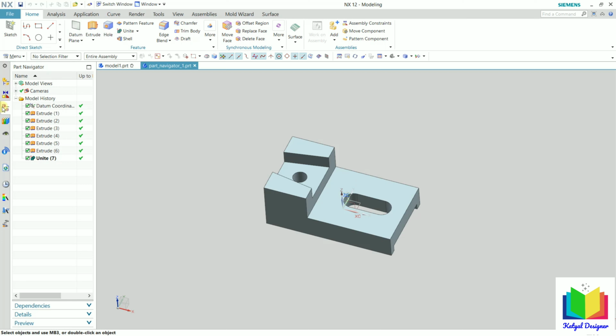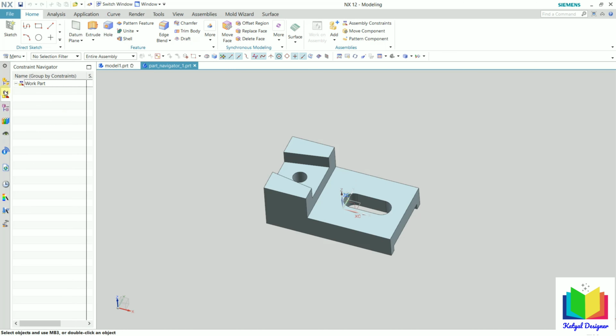Now inside this Part Navigator, we have one more navigator that is called Constraint Navigator. This Constraint Navigator is used in the assembly module. So we are going to leave this right now. We will learn about this when we work on the assembly. So right now I go to this Part Navigator.